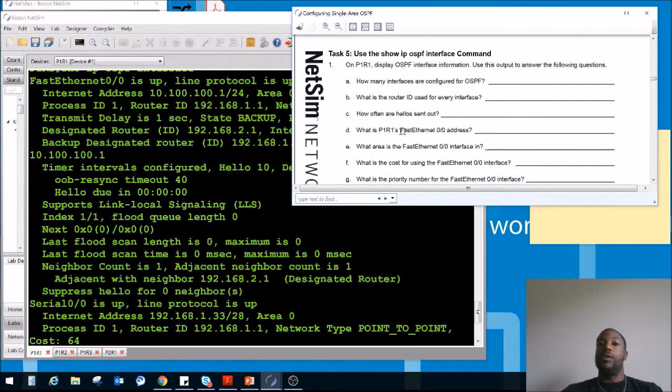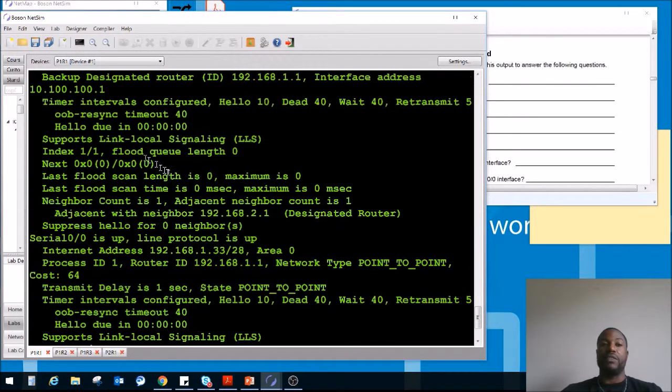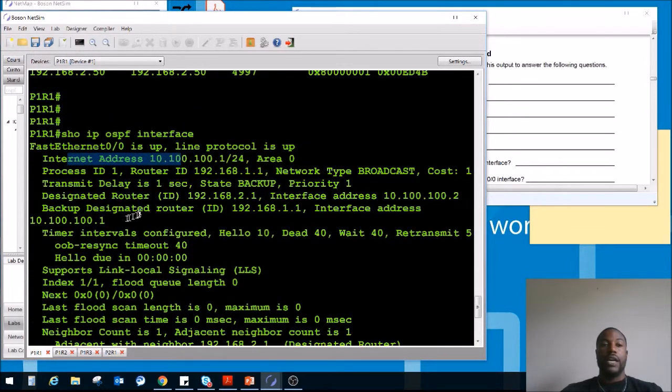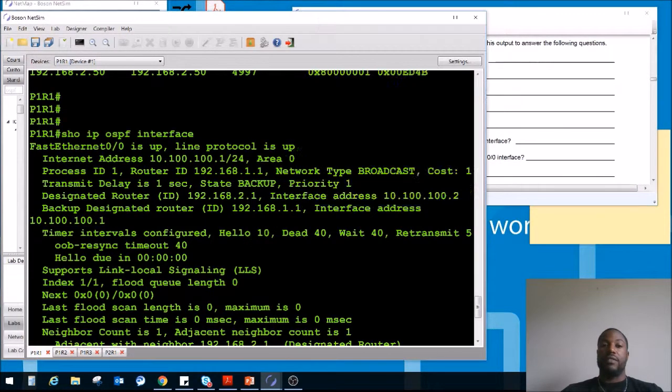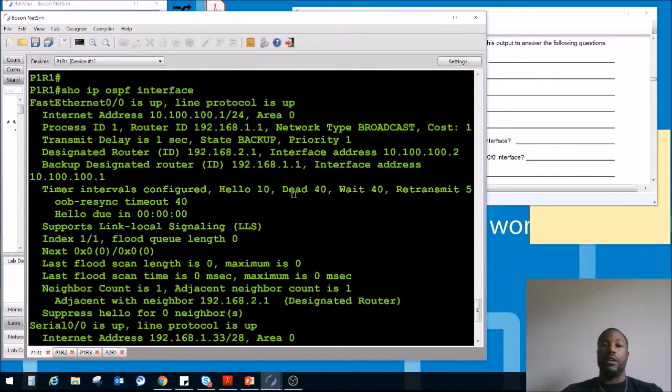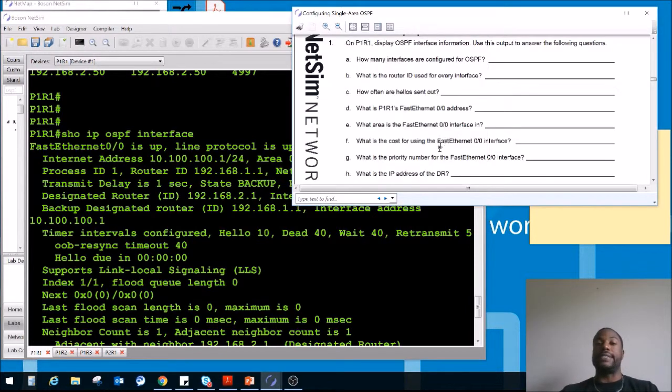What is P1R1's FA0/0 address? It is this. FA0/0 is here. His address is that. What is the priority number for the FA0/0 interface? There it is right there. Priority is 1. You know what the priority is, right? It's kind of like a tiebreaker to let everybody know who's going to be the designated router. By default, everybody's just going to be 1. So since we can't use that as a tiebreaker, we go by router ID. That's what a priority is.